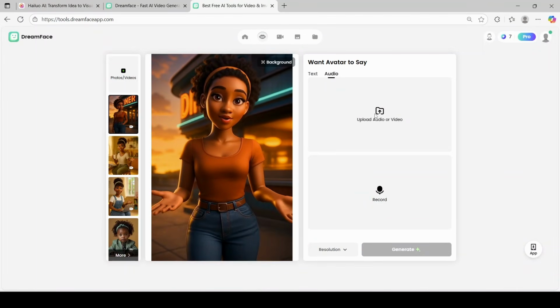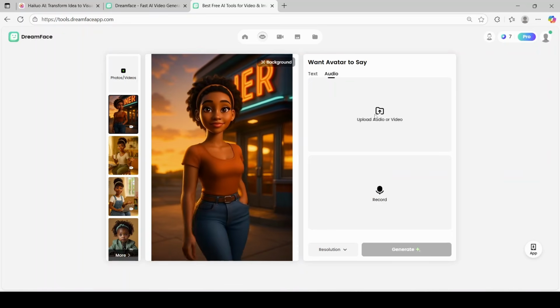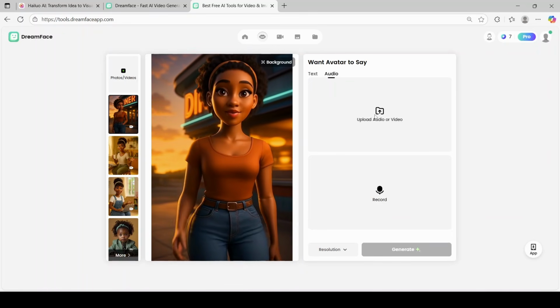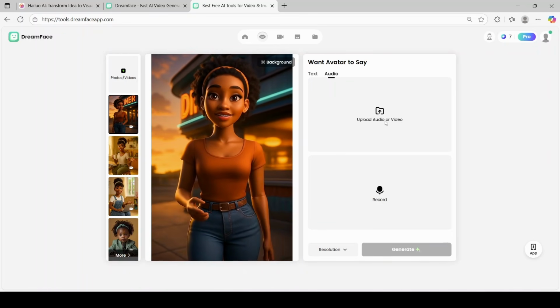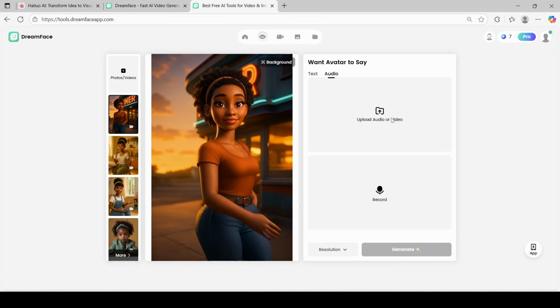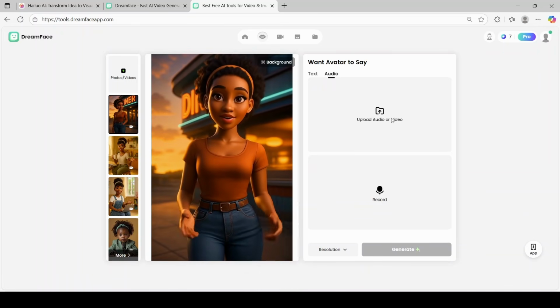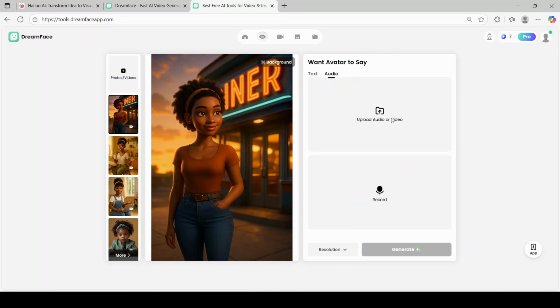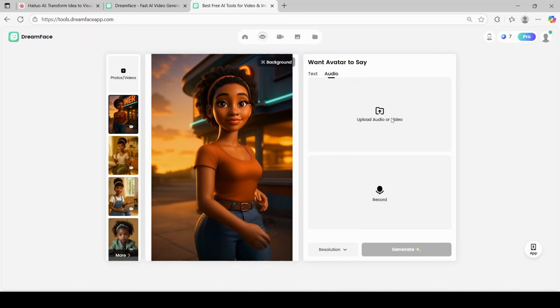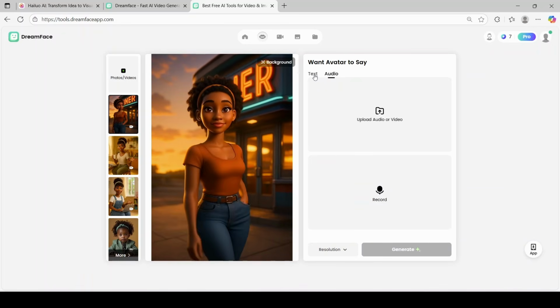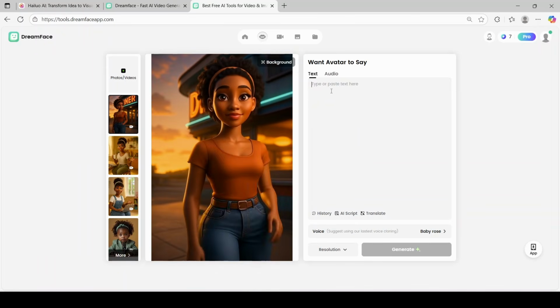For me, when creating my avatars, I typically would record it on my phone and send it to my email and upload it over here. But just be mindful that Dreamface only allows MP3 or MP4 only, so you would have to convert any audio on your phone if it's not an MP3 or MP4. I'm going to go back to text. Just going to paste the prompt that I have here.